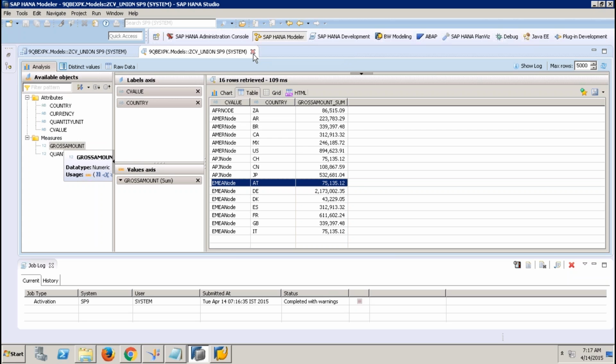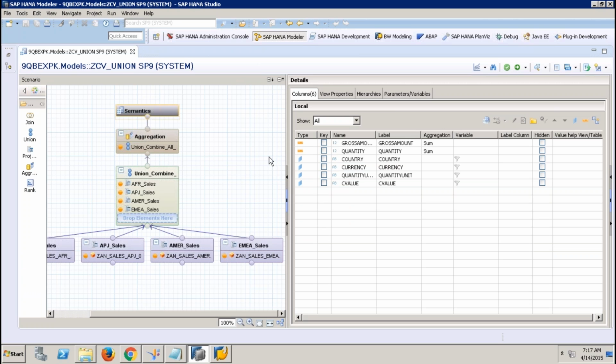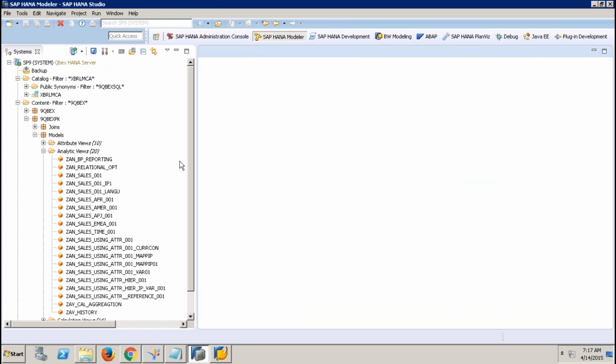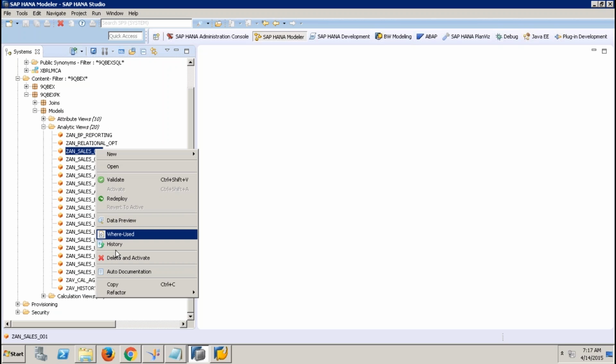Okay, so this is about the union operation. Next, we'll see about the rank operation. Let me take this same analytical view.